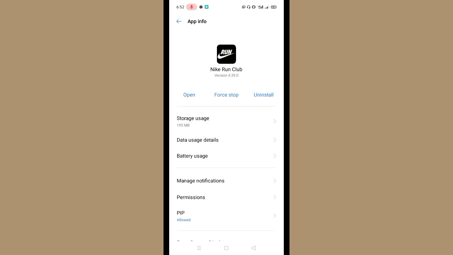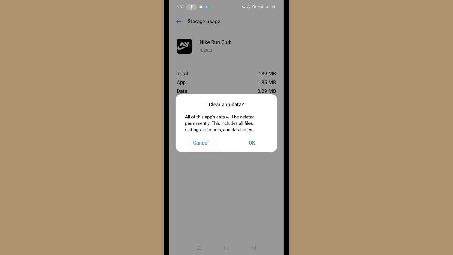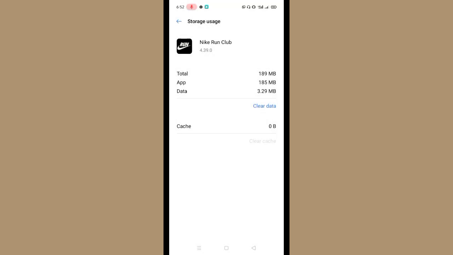After that, tap on storage usage option. Once you tap on this, then tap on clear cache and clear data. Now okay.